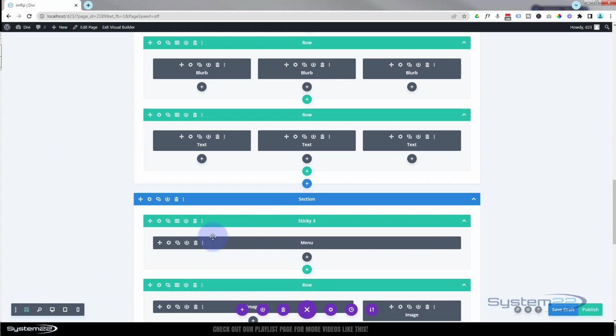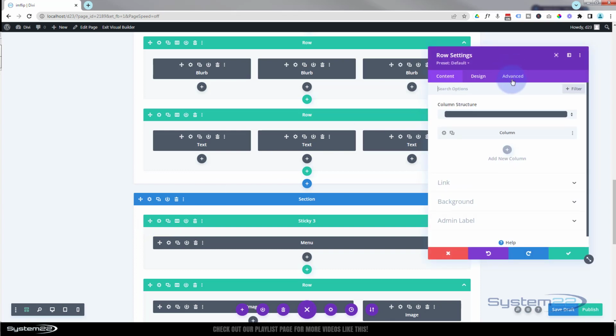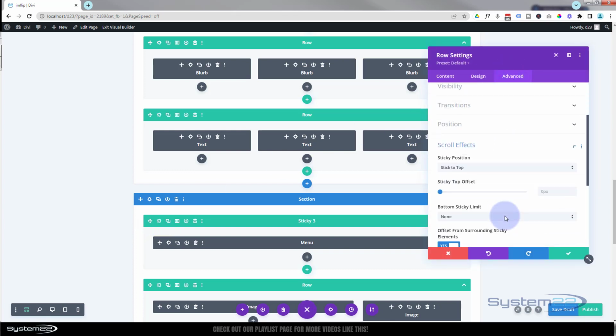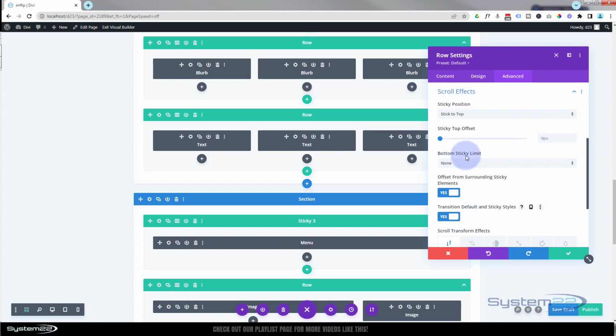Now there's one more thing that we need to do to make this work properly. I'm going to go into my sticky 3 here. Back over to the advanced and scroll effects. And I want to set a bottom sticky limit. I only want it to stick until it reaches the bottom of the section that it's in. Remember the blue tab for the sections? Once it gets out of there, it'll stop sticking. I'll do the same for the other 2.